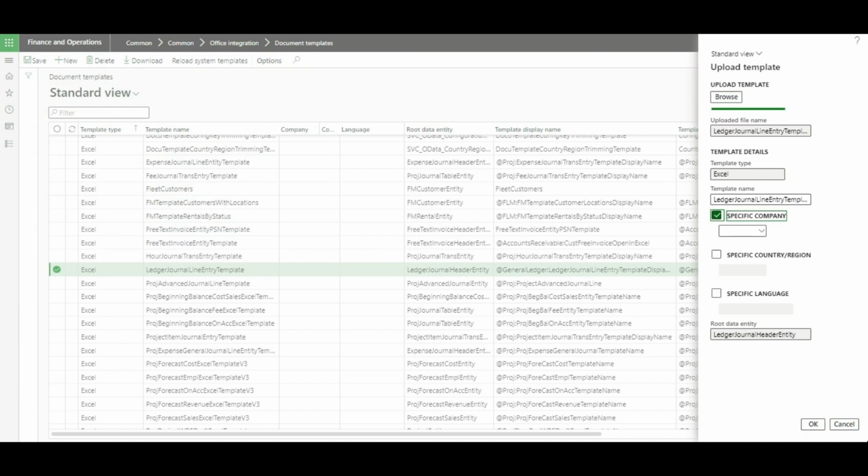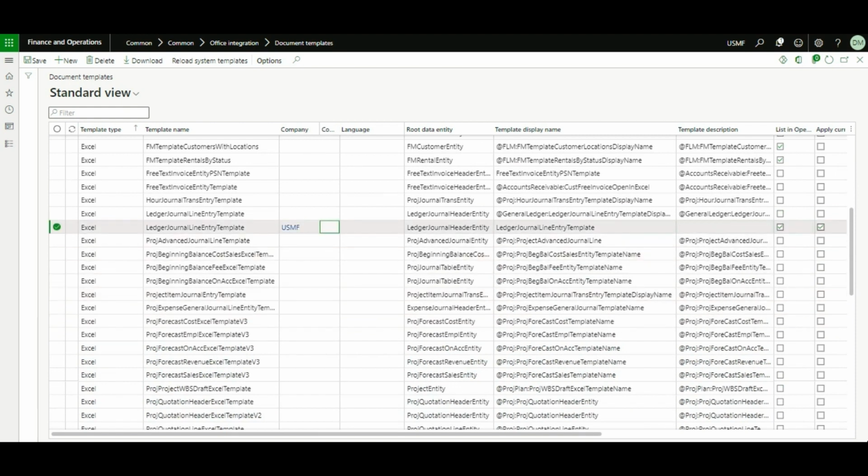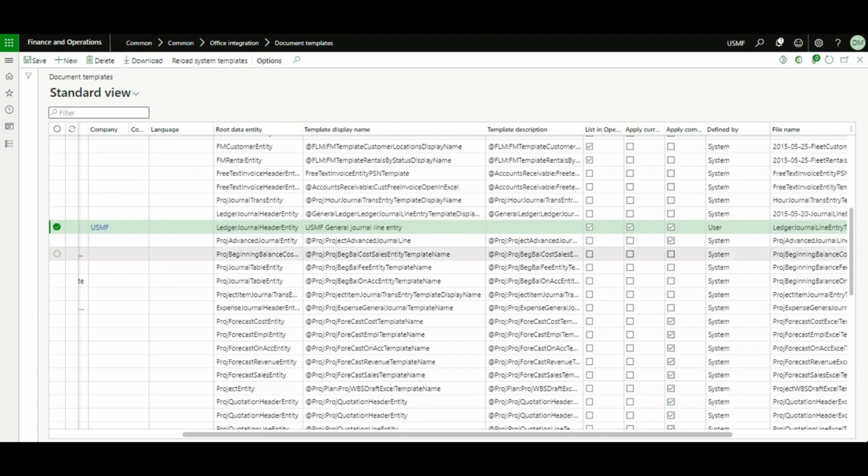And we can also specify which is the only company that can make use of this, or which company can access this template. Let us say that only the USMF company is making use of this template. So we click OK. Let's look for that template that we have. From here, we can change the template display name. We have to make sure as well that this list and Open in Excel is enabled.